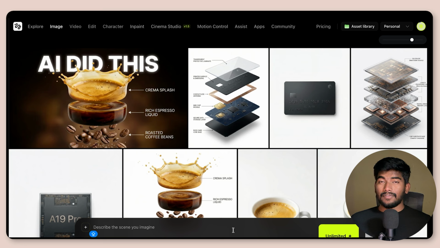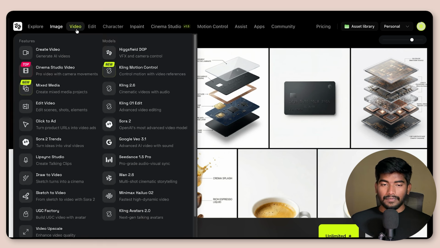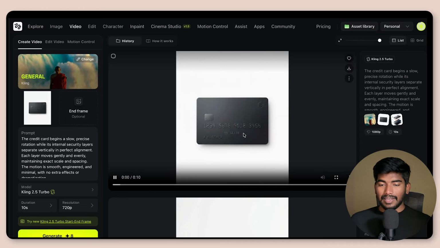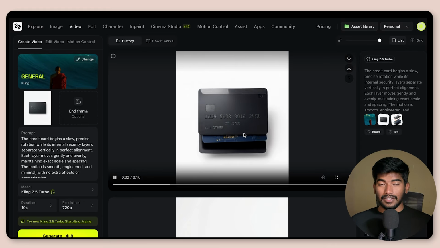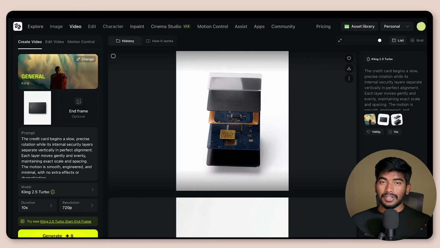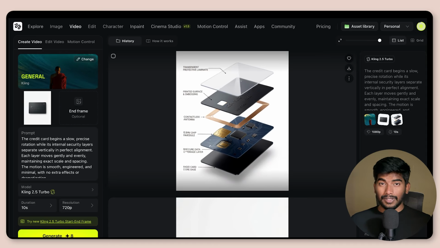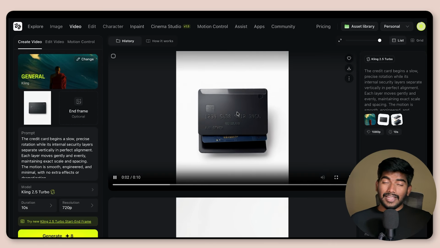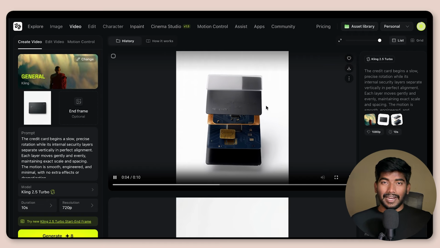The second model is for the video generation part, and for that we are going to use this model. It's called Kling 2.5 Turbo. As you can see, I have generated this example in here, and don't worry, we are going to generate one more example live. So without any further ado, let's get into action. By the way, I will attach all the prompts in the description so you can check them out for free.